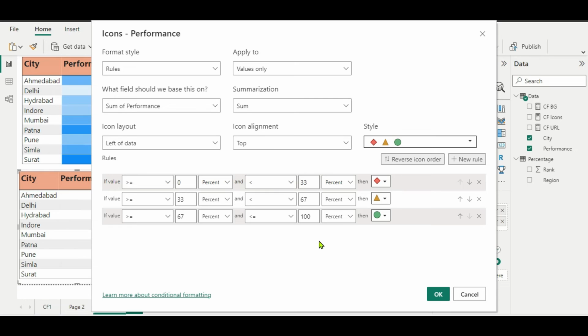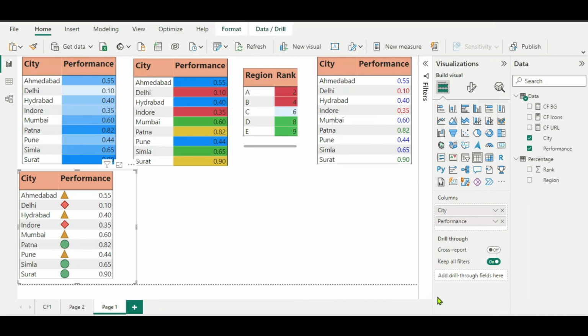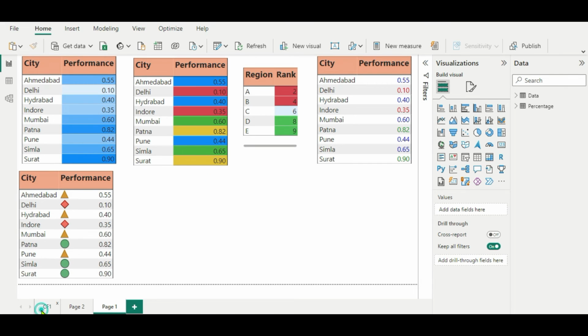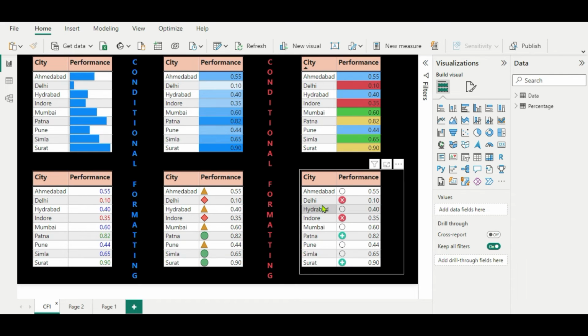Okay, so what you have to do, you just have to press OK here. Okay, and now you can see we are getting the icons based on the rule which we have mentioned. Okay, so this was our fourth visual. Again, we can create our own customized icons like this. So let's see how we can create this.